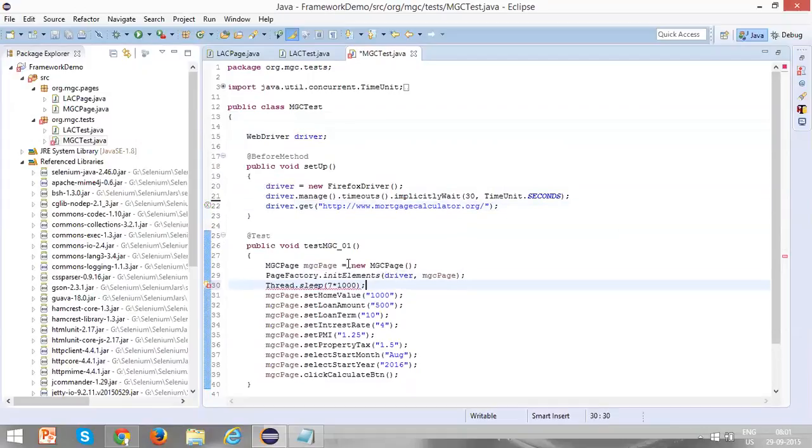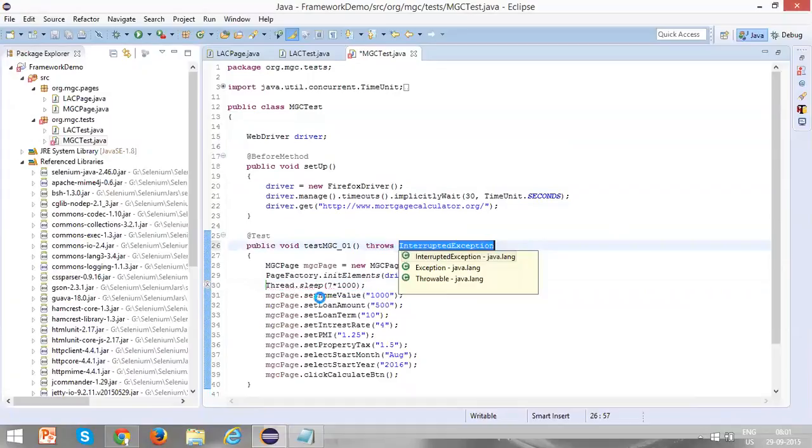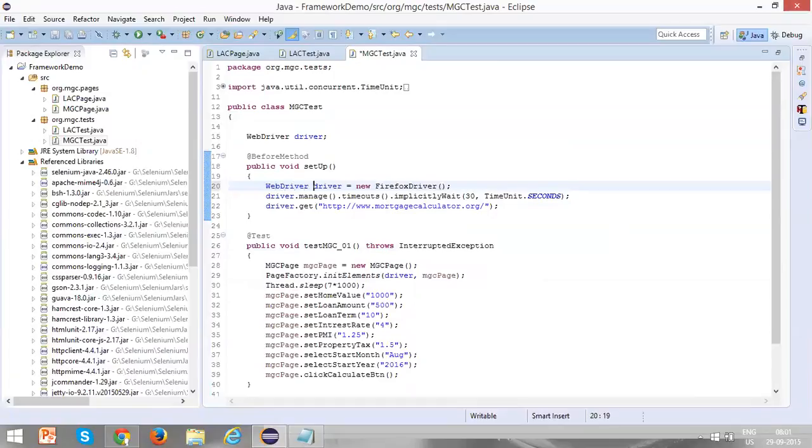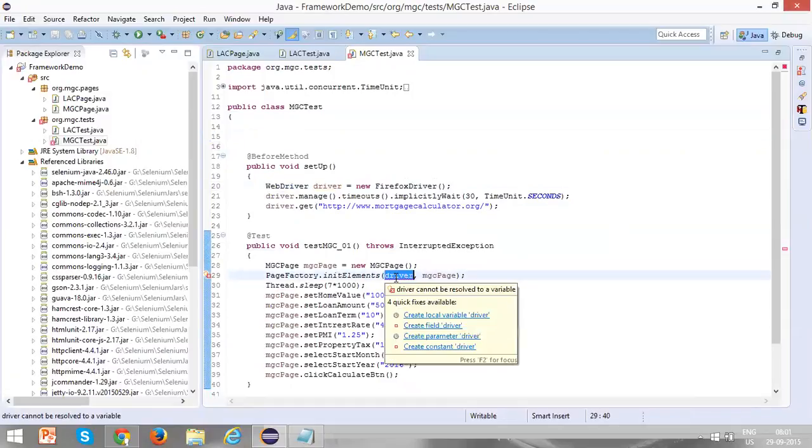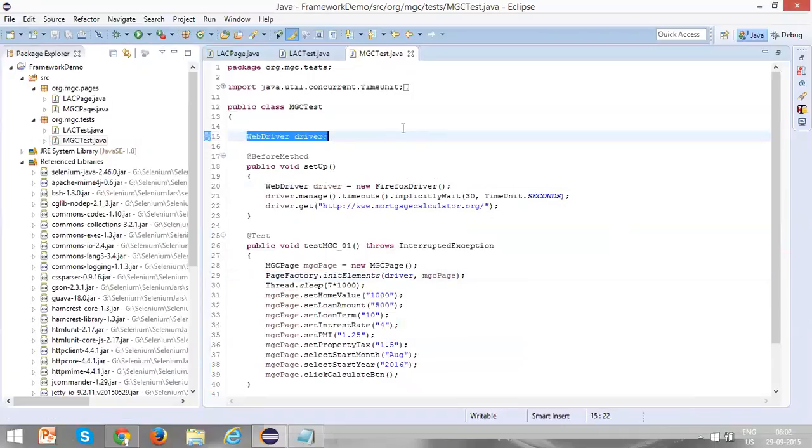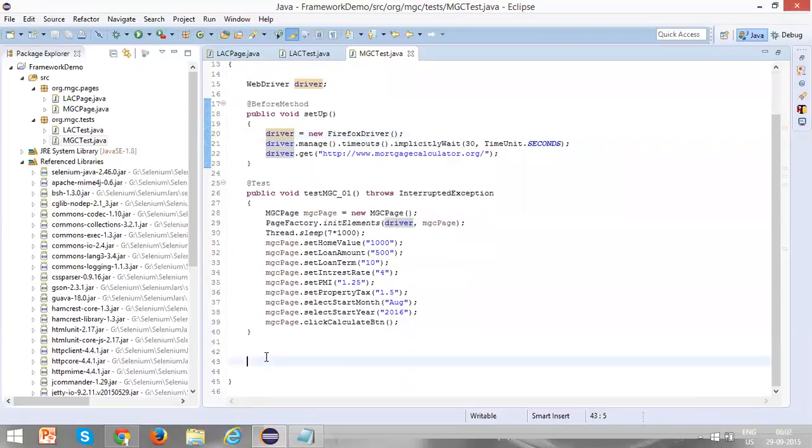So then why are we defining driver separately, like WebDriver? The reason is if I define a WebDriver inside the method, it becomes a local variable, right? And a local variable cannot be accessed in another method, right? That's the reason we define an instance variable on top, so that the entire class can use it. And before, in the setup, we are initializing it. And in the after method we are going to close the browser.